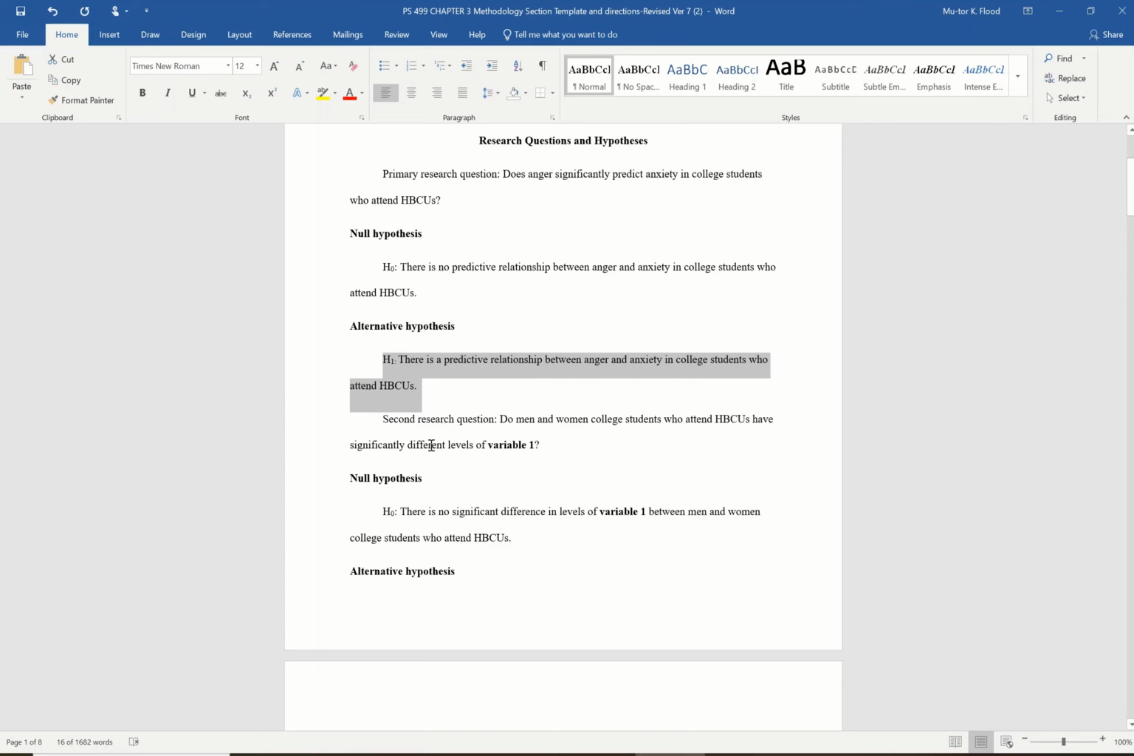All right. The second research question is, do men and women college students who attend HBCUs have significantly different levels of variable 1? All right. And to be consistent, for my second research question, the variable I chose to use was anger. All right. And so I'm going to put anger in there, and I'm going to take out the bolding.